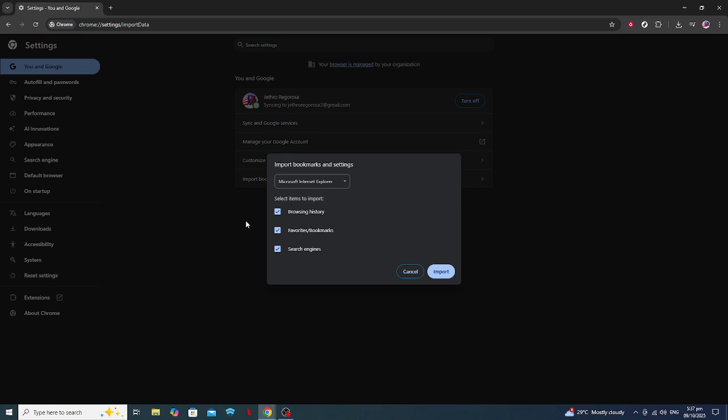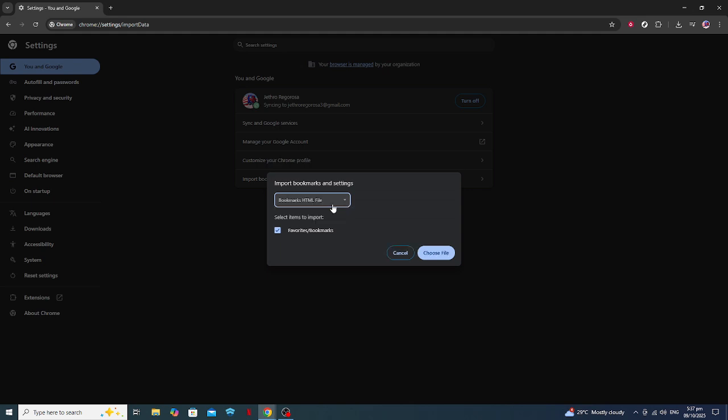In this new window, you'll be presented with a drop-down menu under From, which allows you to select where you're importing your bookmarks from. This is particularly useful if you're switching from another browser like Firefox, Safari, or the old Internet Explorer. Choose the browser that you want to import bookmarks from. If you have a bookmarks HTML file exported from a different browser, this is also where you can select that option.